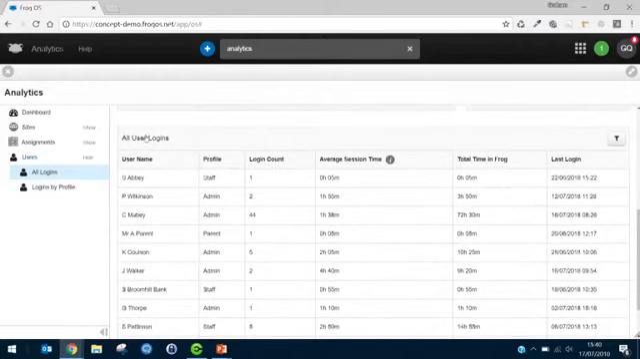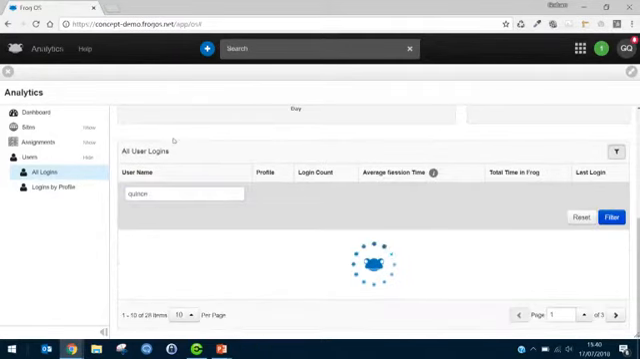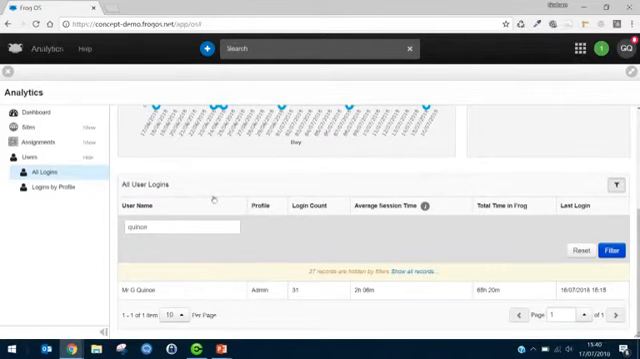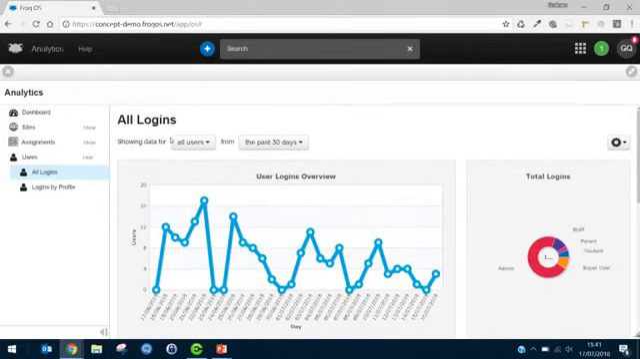But from this view, I can search for individual users. I'll pop myself in. And in the data range we're looking at, the past 30 days, I've logged in 31 times for an average of 2 hours a time. 65 hours I've spent on Frog, and I last logged in yesterday at 3:15. So hopefully you can see that there's an awful lot I can do to interrogate my data and find out everything I need. All of that is built in as part of Frog Home Learning.